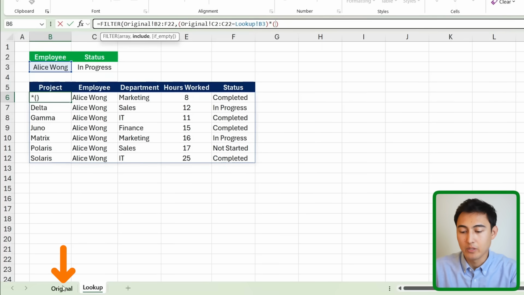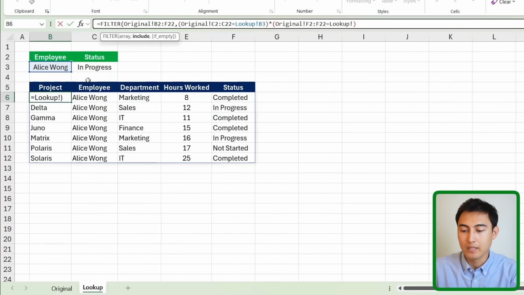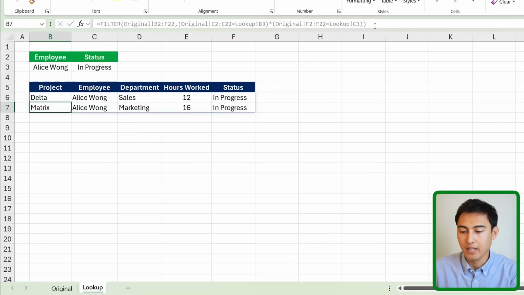So we need to head to the original sheet, and as the status part, we'll select all of that. And that's the one that has to be equal to in progress. So we'll go back in the lookup, select in progress. Now we've got two sets of criteria, one being the employee name and the other one being the status. We can close the parentheses and hit enter. And you can see it's updated accordingly.